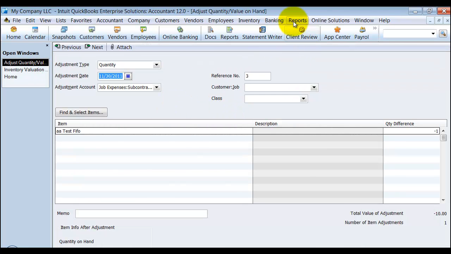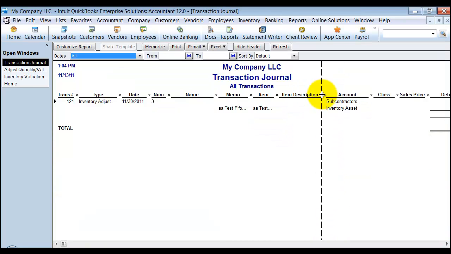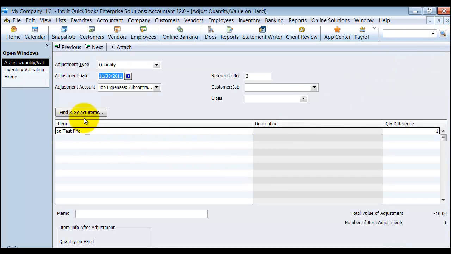Now, if I were to do the transaction journal on this, I would see the exact same thing. The debit and the credit of $10. Okay, so that's what's supposed to happen there. Now let's change this up a little bit. Instead of taking away one, we're going to add one.